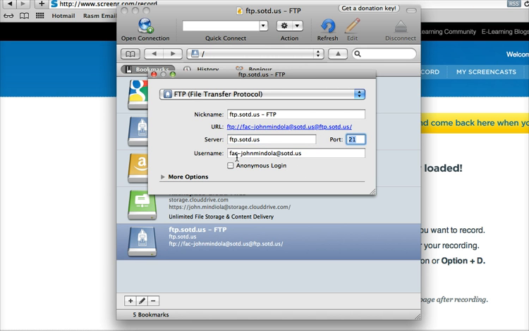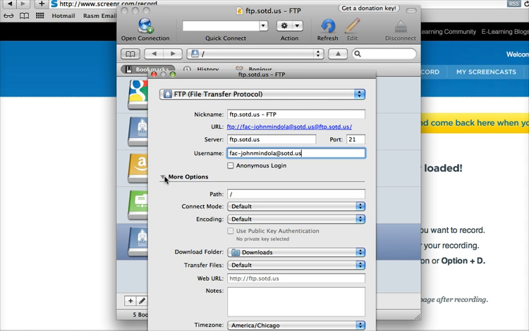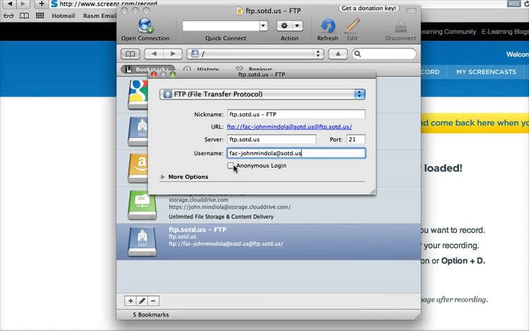The username, so this is where you're going to enter your username. It's not necessarily the one you use for your webmail and to log in to your classes. It's one that you will have gotten from the personal support center when you call them. So for mine, it's fac-johnmandola@sotd.us. And yep, that looks like that.